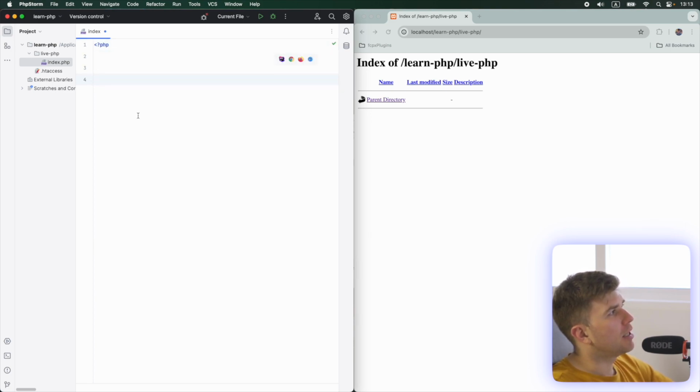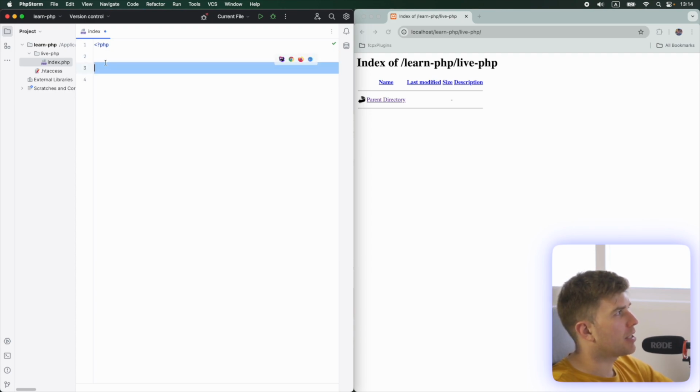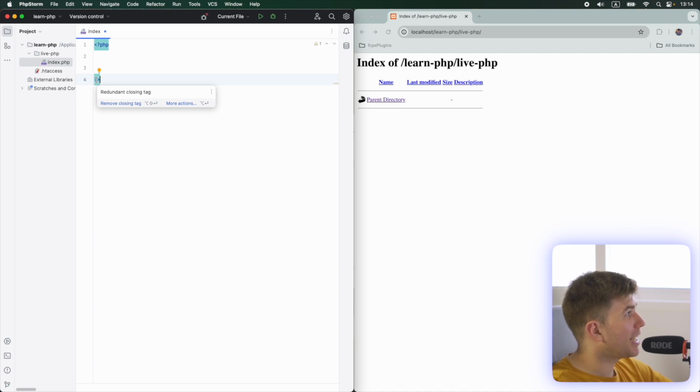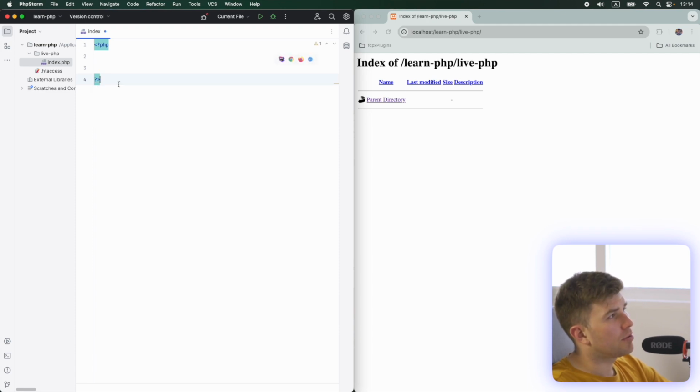And if all that we do in the file is write PHP code and there's nothing else, we can skip the closing PHP tag in this file. So this is the closing PHP tag, and PHP Storm, it's smart, tells me that this is a redundant closing tag because we're allowed to not have it here. But so that you know, this is an opening PHP tag and this is a closing PHP tag.